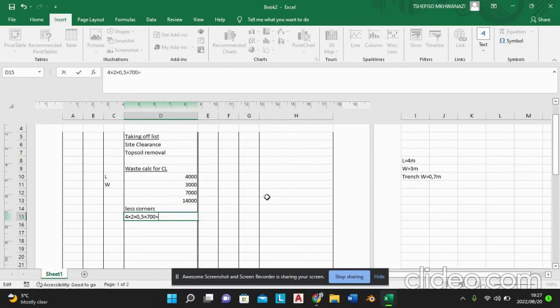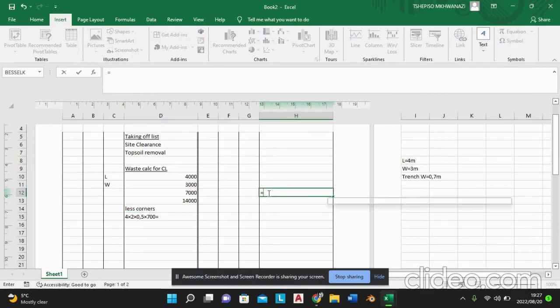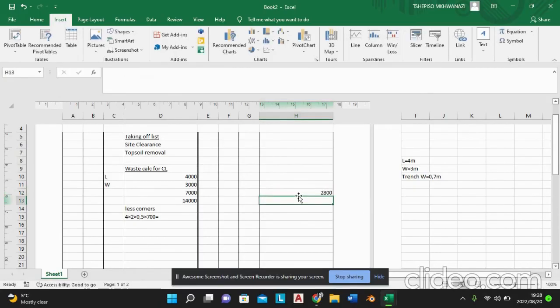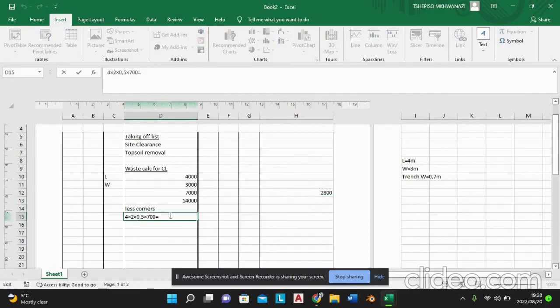I'm going to use a function. Let me do my calculations here, and then I will delete. You can press your calculator, or you can just use the product function to get your answer. Let's see, it's going to be 4 by 2 by 0.5 by 700, and then the answer is 2.8. We have 2.8 here. We also have 2.8 millimeters, and then we're going to do our center line.